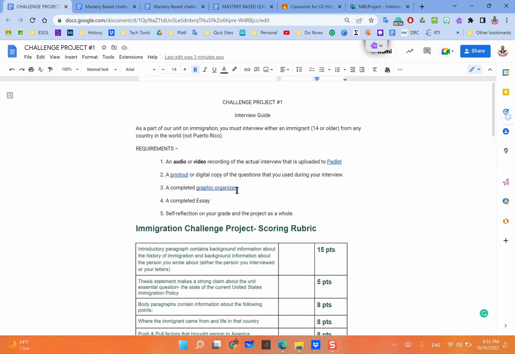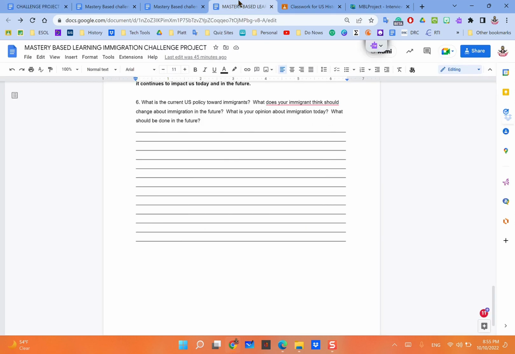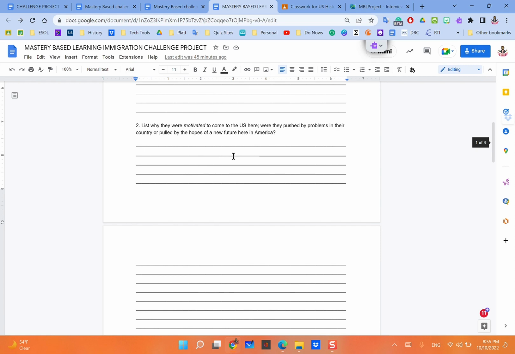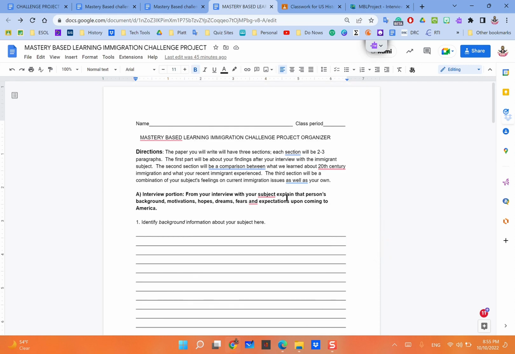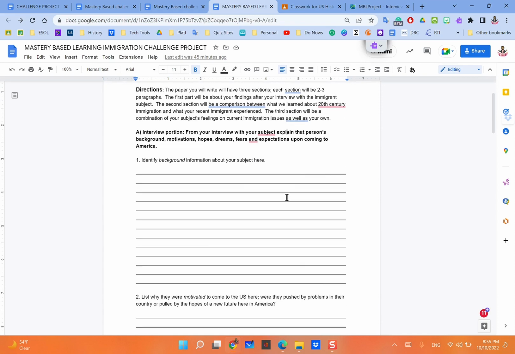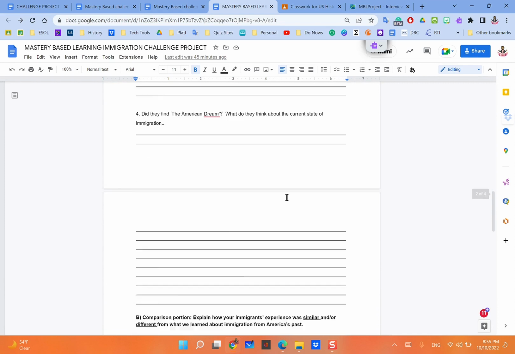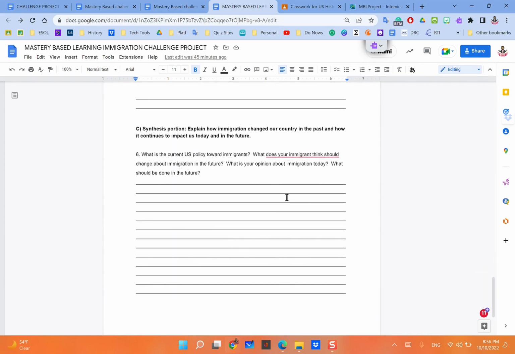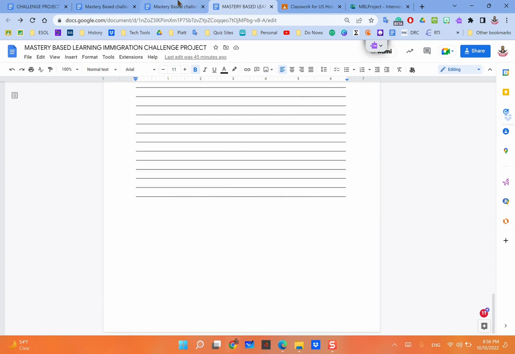Next, you're going to do a graphic organizer. This will be what you fill out after you finish interviewing your person. So you will be doing this as a way to prepare for your essay. If you finish this graphic organizer, your essay actually will be very easy because you'll basically copy and paste, or you'll type up what you wrote.